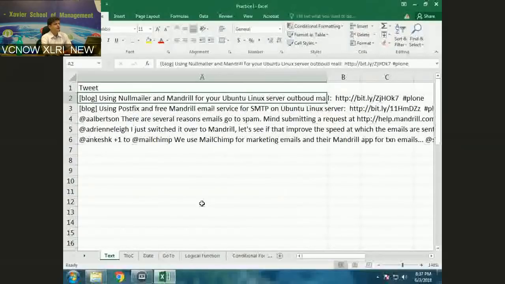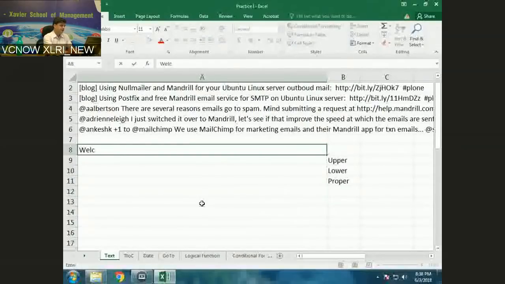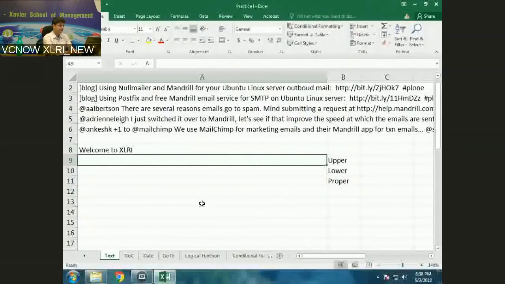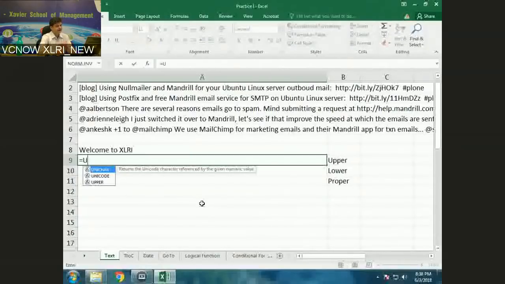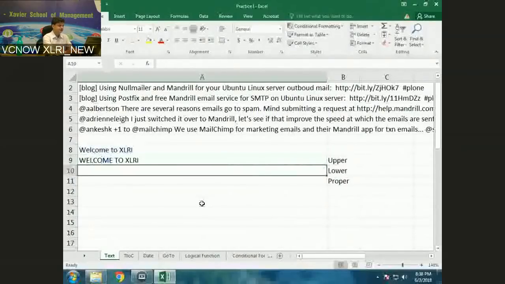So what we'll do is we'll start with simple things like upper, lower, and proper. Okay, these are Excel text functions. Now, what I'm going to do is I'm going to write welcome to XLRI, let's say. When you use the upper function, so it's equals upper A8, all that I'm saying is that take A8 and change it to uppercase. You can expect this, right? So the entire thing is now changed to uppercase.